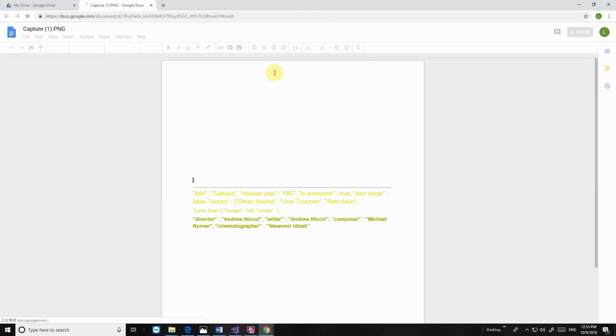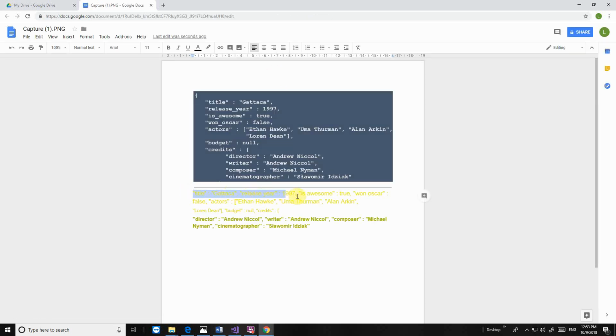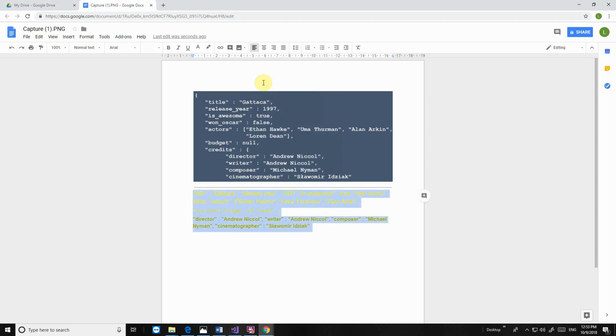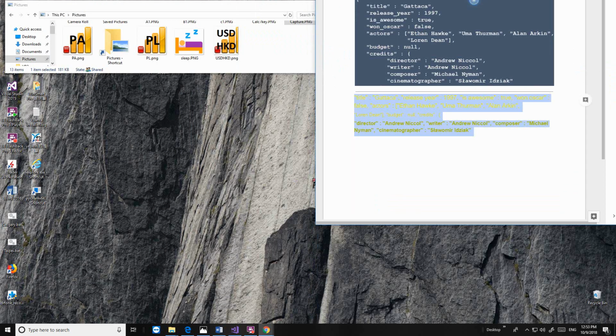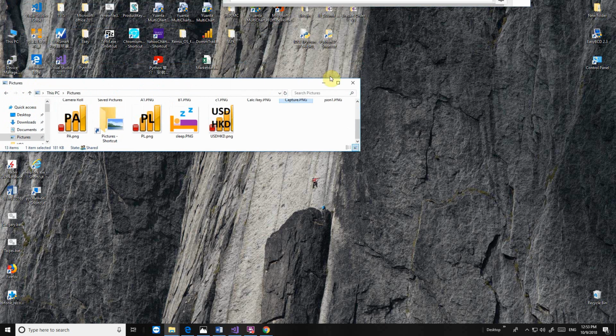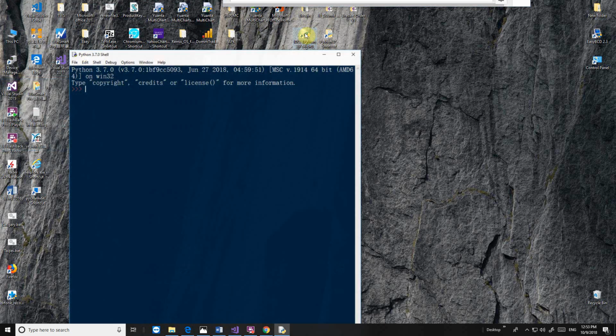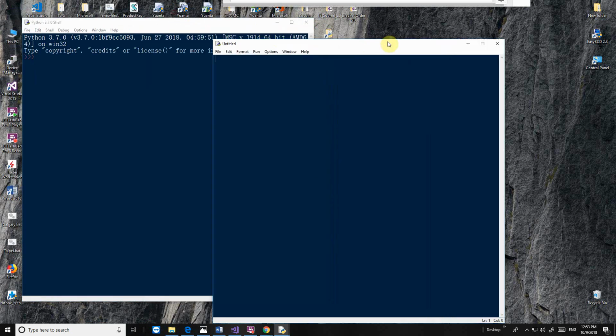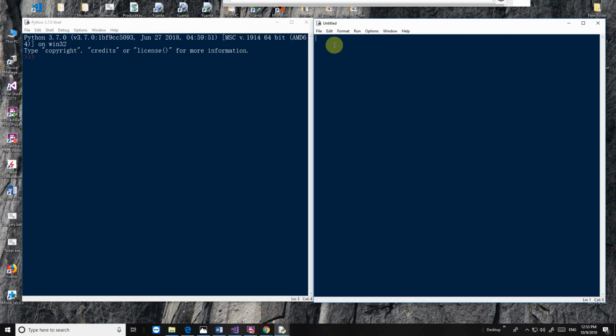Just wait a while. Okay, so now we get this file, see. This is the image, and this is already a text file. You can copy it. So say I'm learning Python, right? So I just open a Python editor here. This is a Python editor. Then I paste.